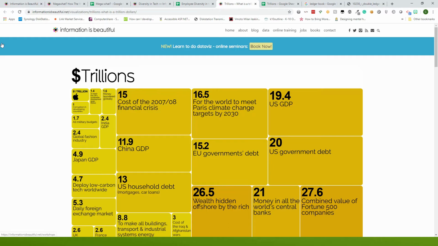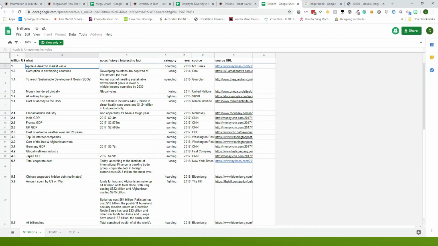We're going to start with this one. What is $1 trillion exactly? So we know that $1 trillion is one with 12 zeros after it. But what does that actually mean? Like, in terms of how much money that is, what does that mean?